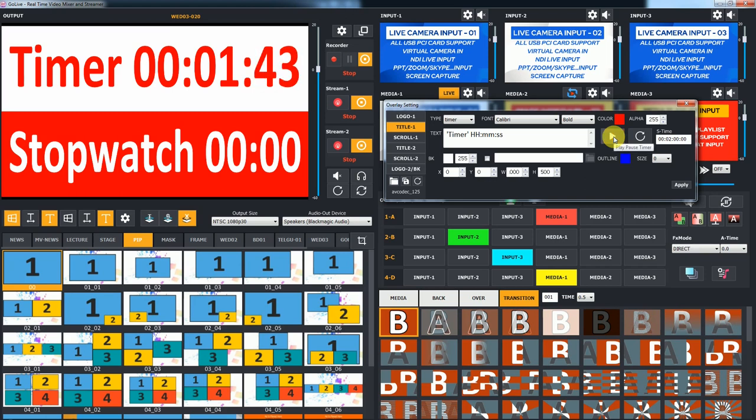It is necessary to set the start time of timer or stopwatch in S-time in hour, minutes, second and millisecond format. The timer will start from the start time and play till zero. The stopwatch will start from the start time and continue moving forward.